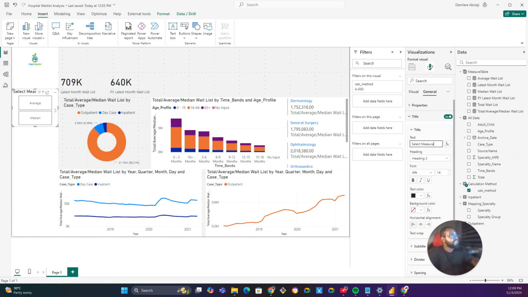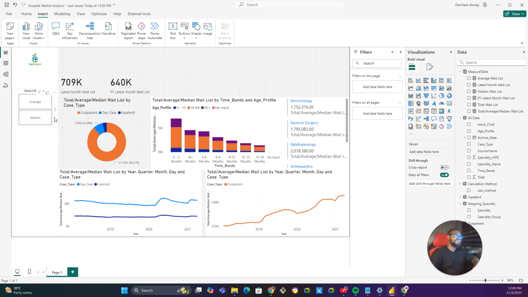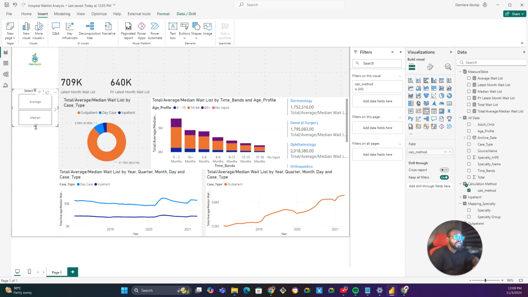I don't like the heading. I want it to just be normal. I don't want it to be 14. I want it to be like 10 or 9. Or let's do 10. Let's centralize it to select measure. And let's see if I can adjust the size of my buttons.